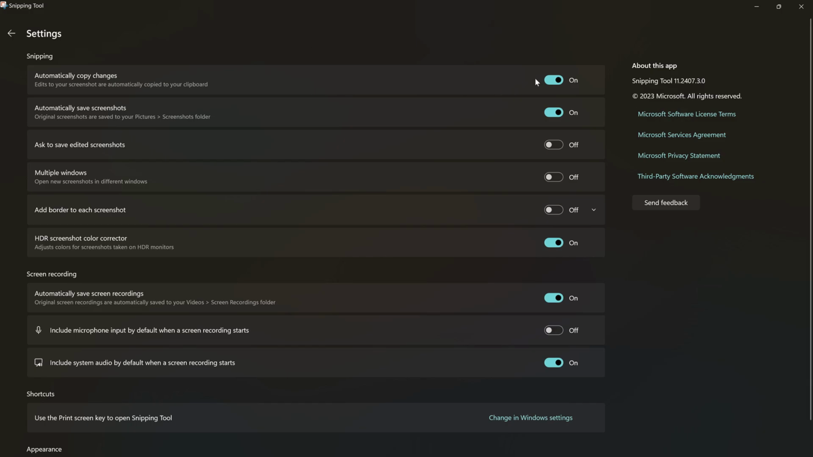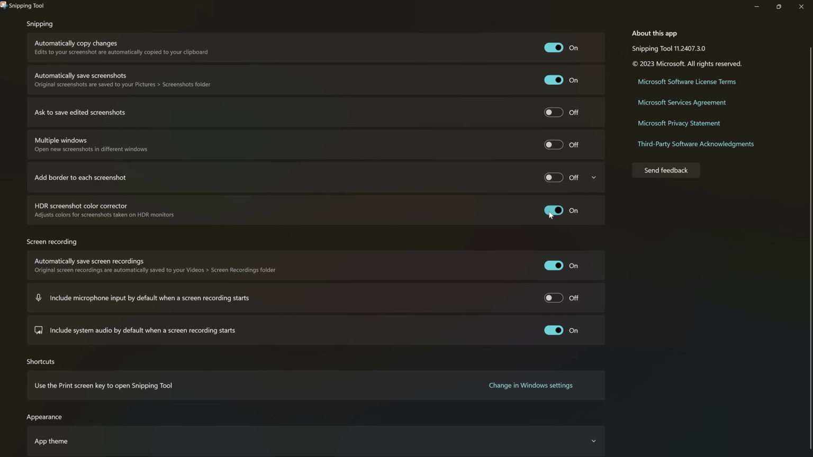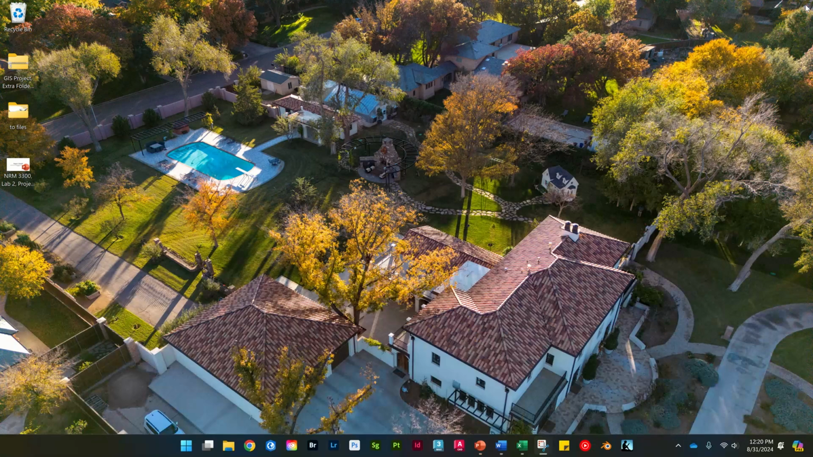If you need to change any settings, come here, and these are the ones you should have turned on. Copy changes, automatically save screenshots. You definitely want that one on. I would turn these guys off. I have an HDR monitor, so I have that on, and that's really about it. So remember, you're taking screenshots throughout these videos while you're taking handwritten notes, and then at the end, you're going to put it all together in a PowerPoint.